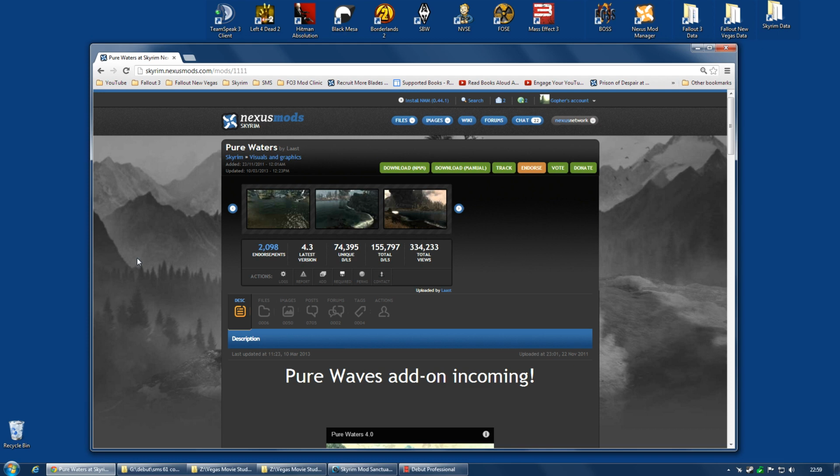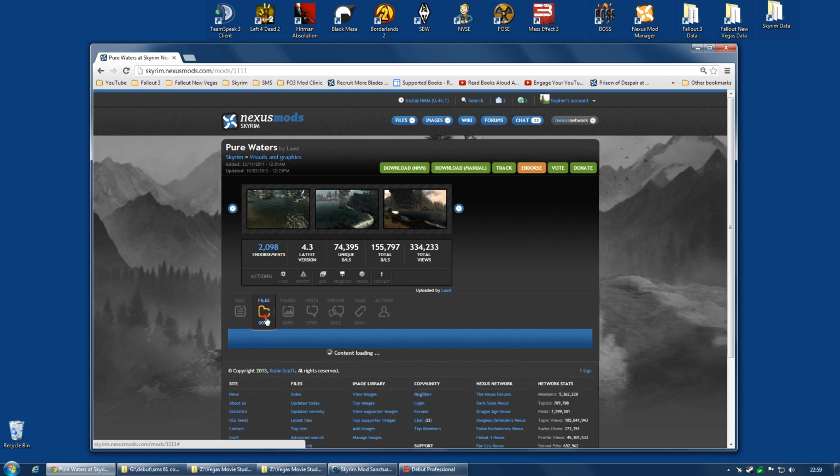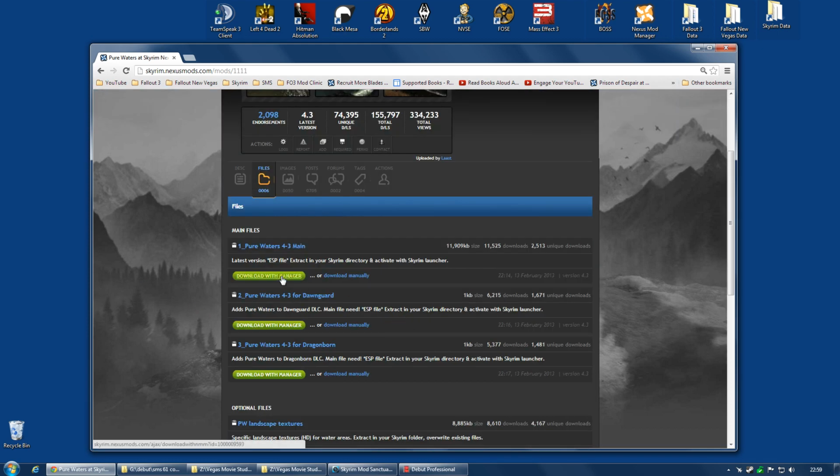Installation of Pure Waters is pretty easy. Go along to the file section, hit download with Manager on the main file. If you have Dawnguard or Dragonborn, download with Manager on those. I have both, so I download with Manager on those. Then activate them in that order. Just the main one, then the Dawnguard one, and Dragonborn.